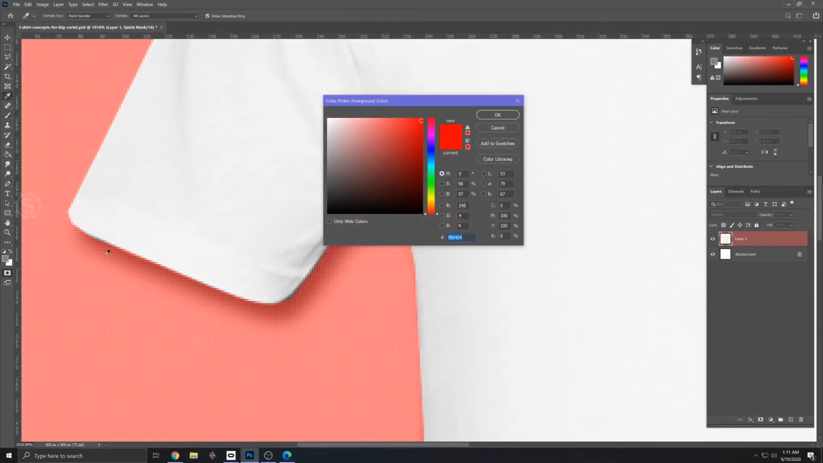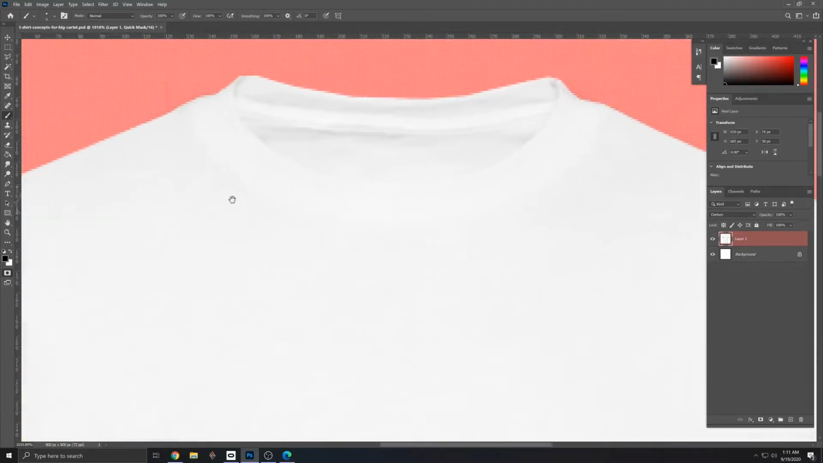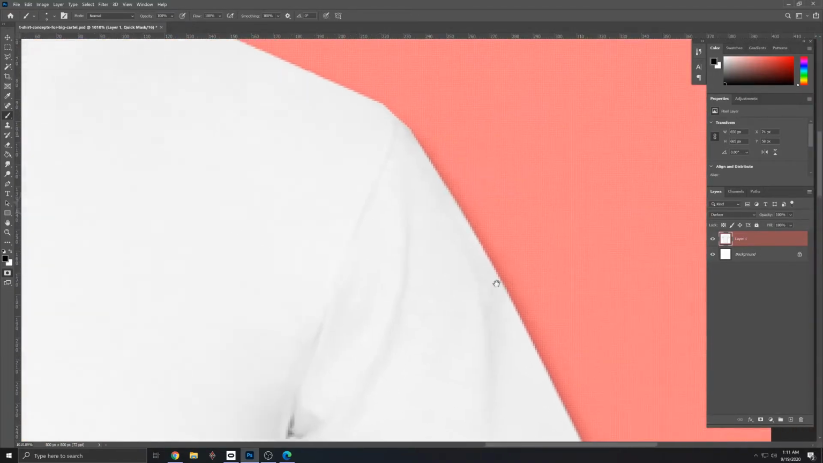Okay, see that circle? Sharp brush, sharp edge, and then just come in around the edge and then just bump it up. There you go. Make your brush smaller to get into different areas, and just tighten it up. Look all around your edges and make sure it looks good.